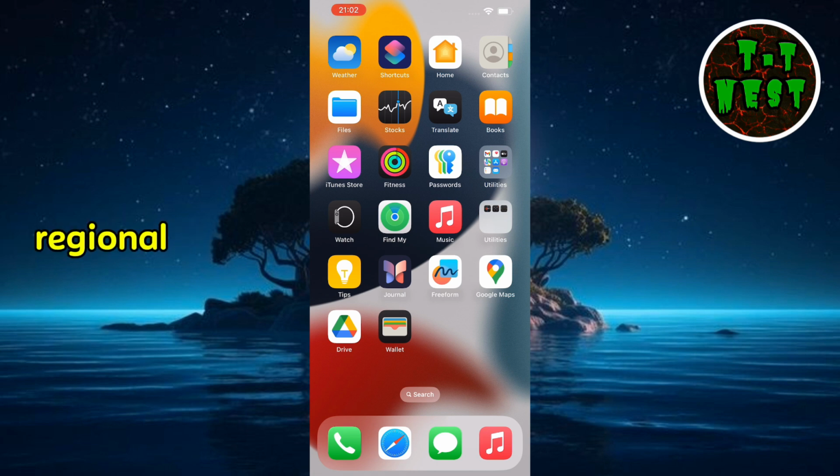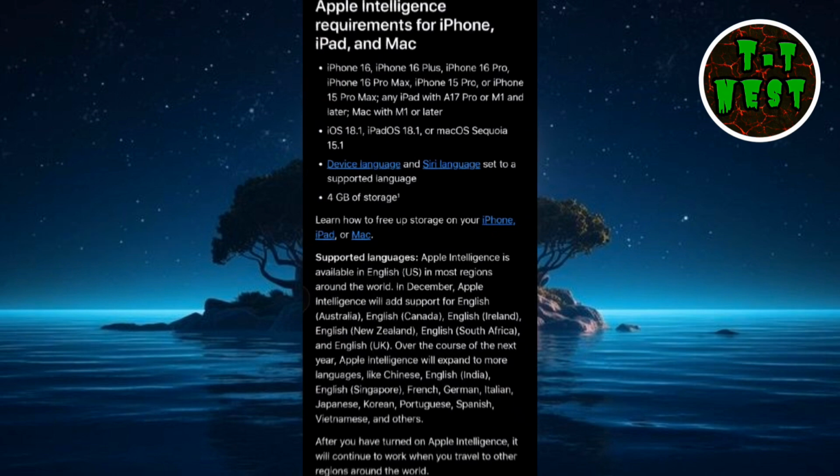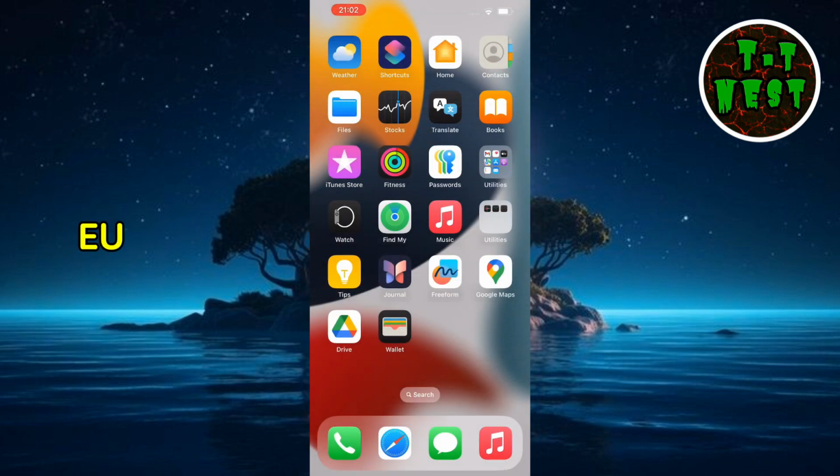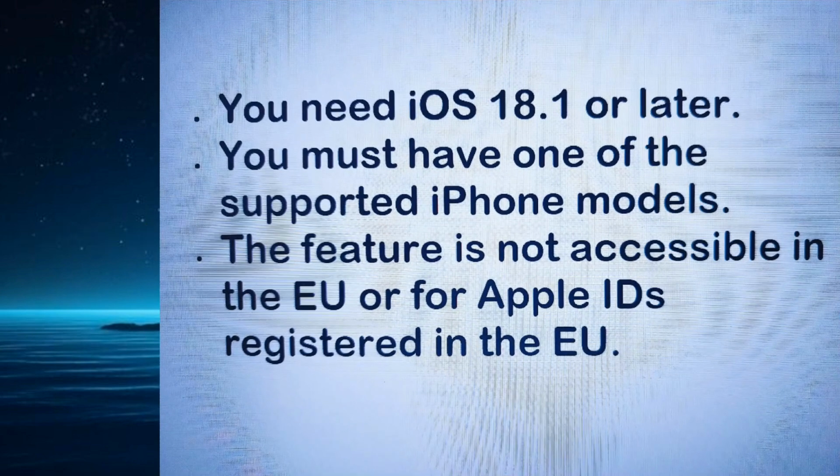Additionally, regional restrictions apply. Apple Intelligence is not available for residents in the European Union, EU, due to regulatory limitations. If your Apple ID country or region is set to the EU, the feature will not appear, even if you have a compatible device. To summarize, you need iOS 18.1 or later.